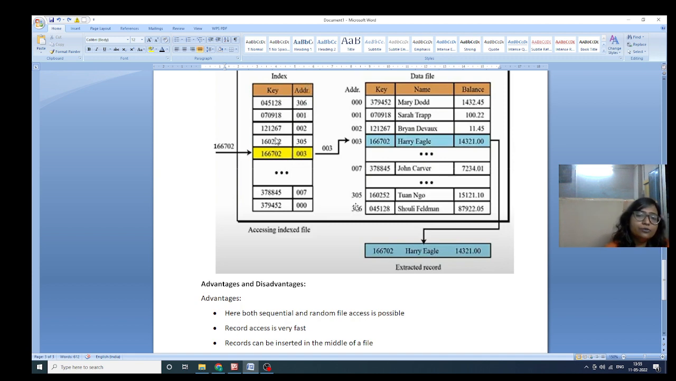The only thing you have to do is add the address here. Suppose you store something in 006. Whatever you store, the key and the address, that is 006, you have to add here. That's all. And you can add that anywhere. It's not necessary that you add it here. You can add it anywhere, even at the end of the index table, and you don't even need to sort it.